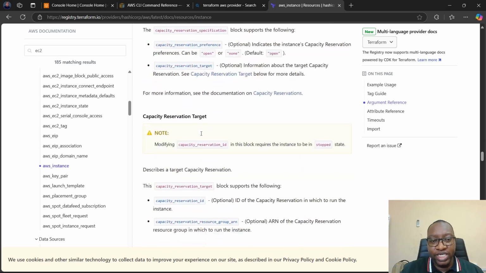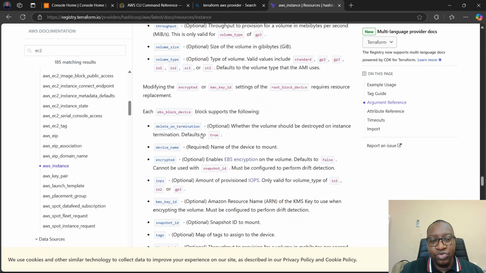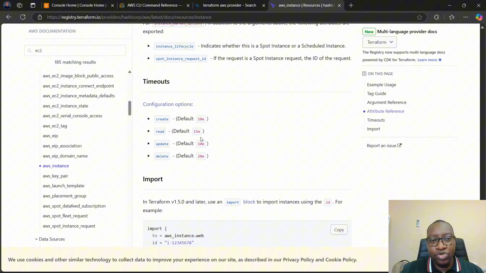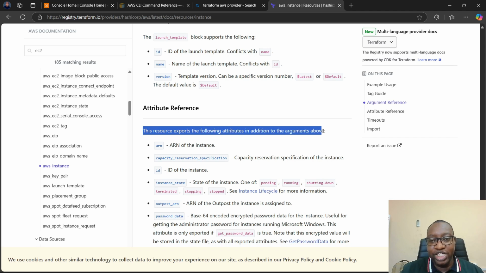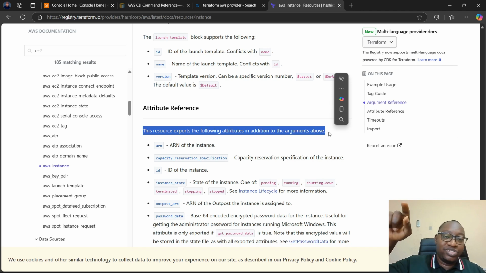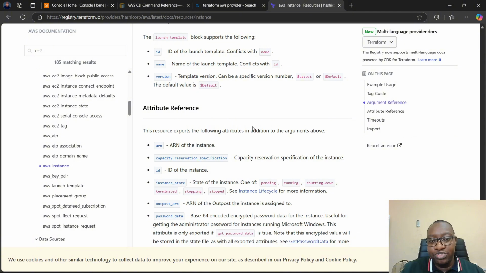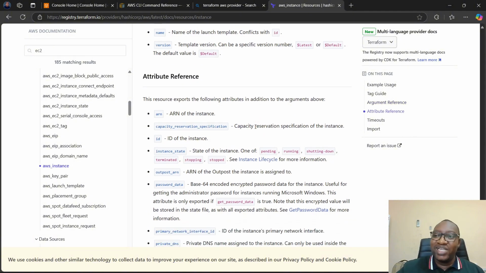If you scroll all the way down, I want to show you something. It says this resource exports the following attributes in addition to the arguments above. So all of the arguments that you see above are basically inputs that you supply based on the kind of instance you want to create, right? Now, all of these other attribute references are basically the exports, the values that are auto-generated by the instance that you have created, okay? So these are all of them.